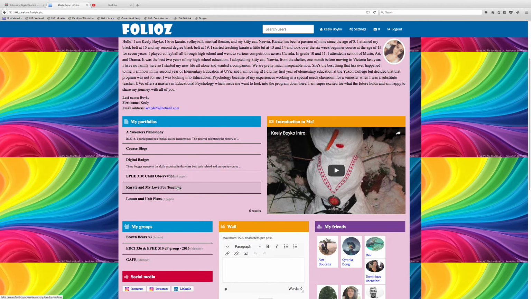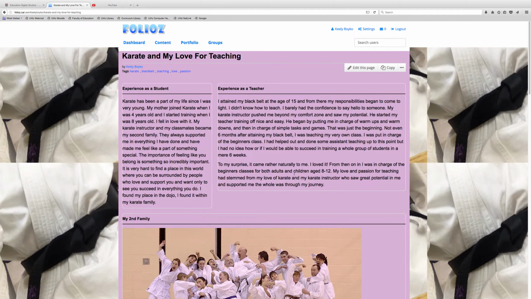And then the other artifact that I chose was karate and my love for teaching. I highlighted my experience as a student and how karate became an important place for me because I always felt like I was a part of something and that I could help and do things like lead warm-ups. It was a place where I could grow being myself as well as helping others grow.